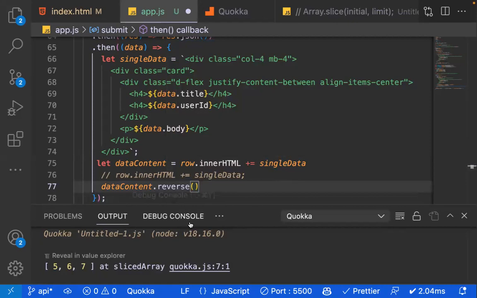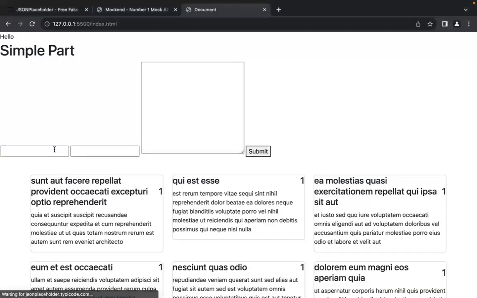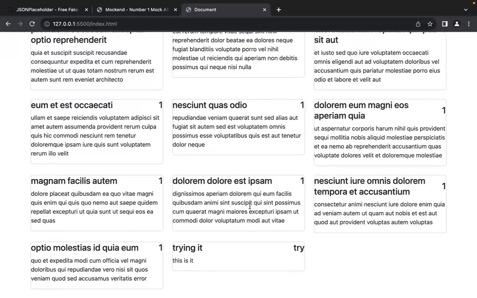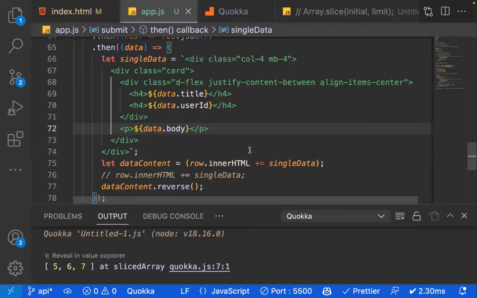Is that it? Let's see first. One thing is we don't know the data content, so the data content is not being sent to the UI. But let's see. Let's try it, and then this is it. Okay, so it's not working.